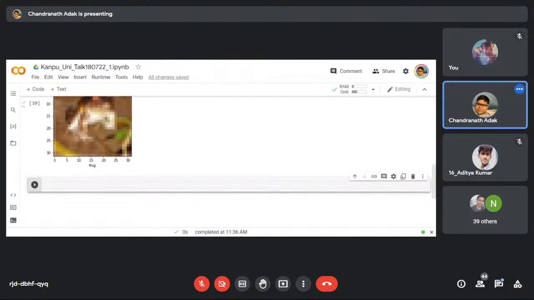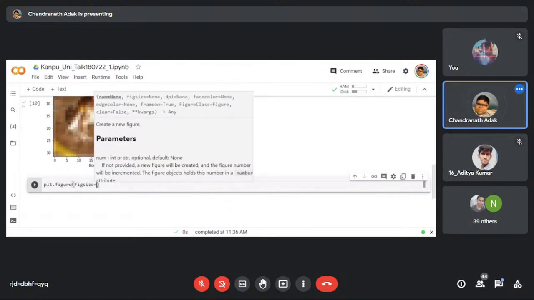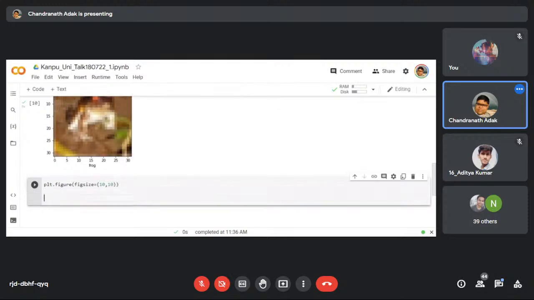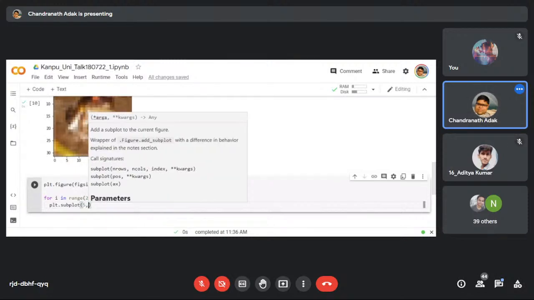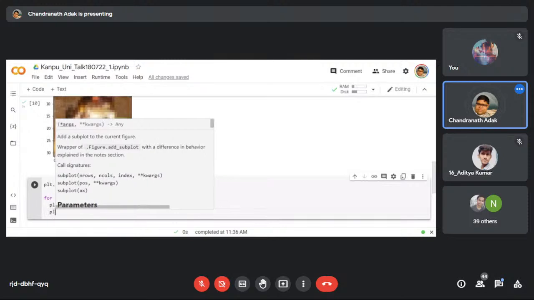So for that, say plt.figure, figsize. I am reducing the size for plotting. For i in range 25, plt.subplot, say each row 5 images, and plt.imshow.